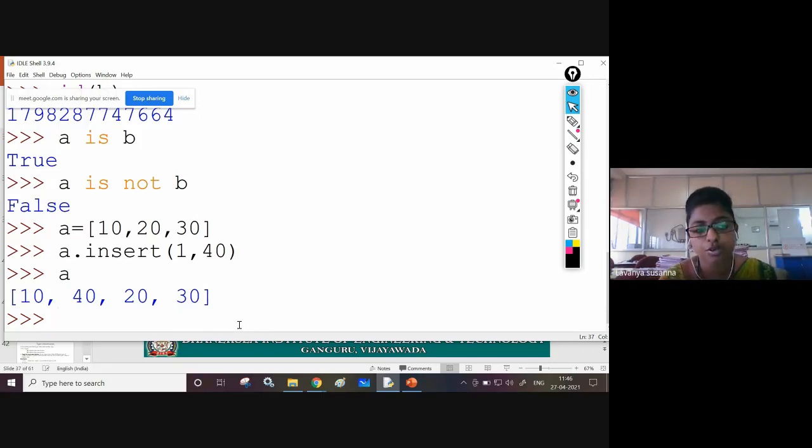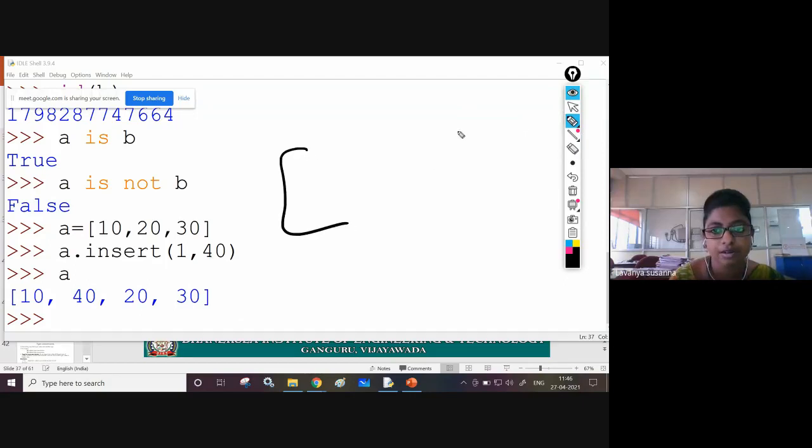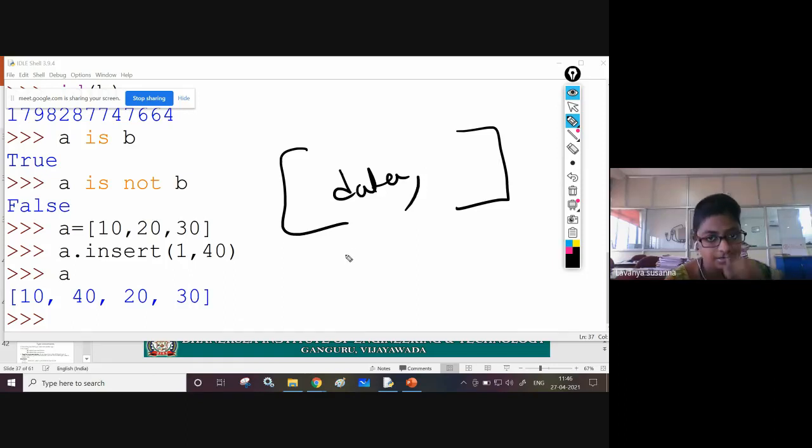Lists are used to store multiple data items, whether they are similar data items or mixed types. Remember that for a list you need to use an open square bracket and a close square bracket. In that you need to use data items separated by commas. This is a list which is used to store multiple data items.